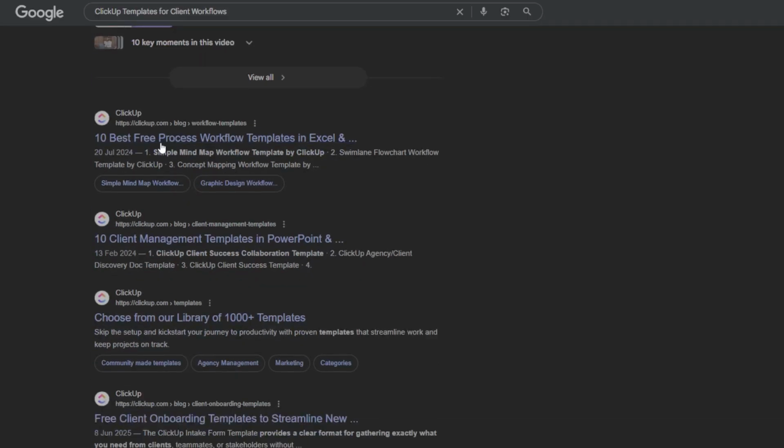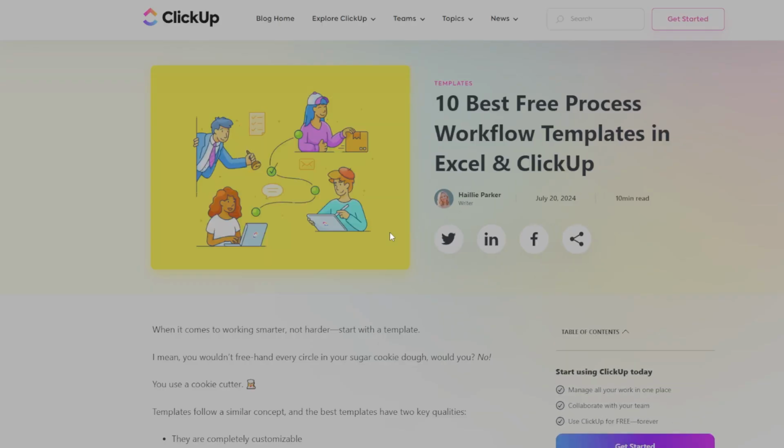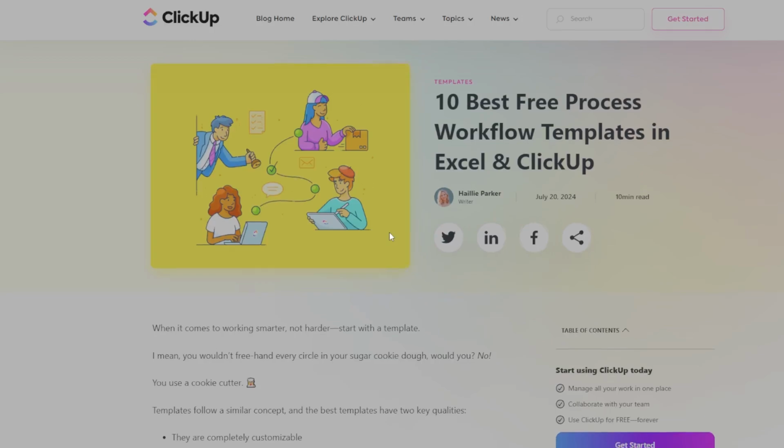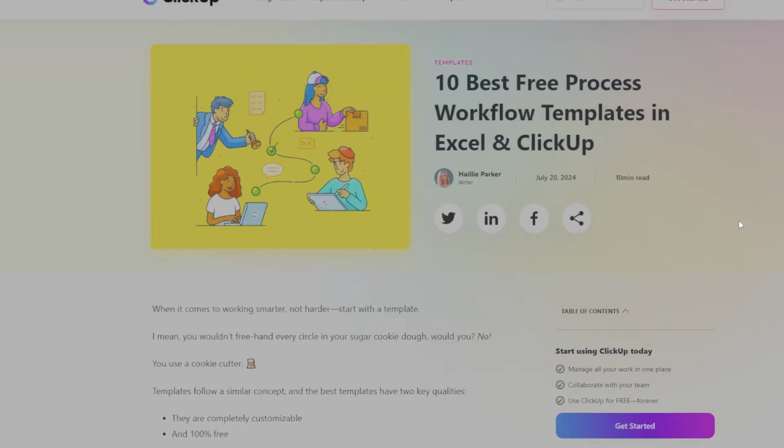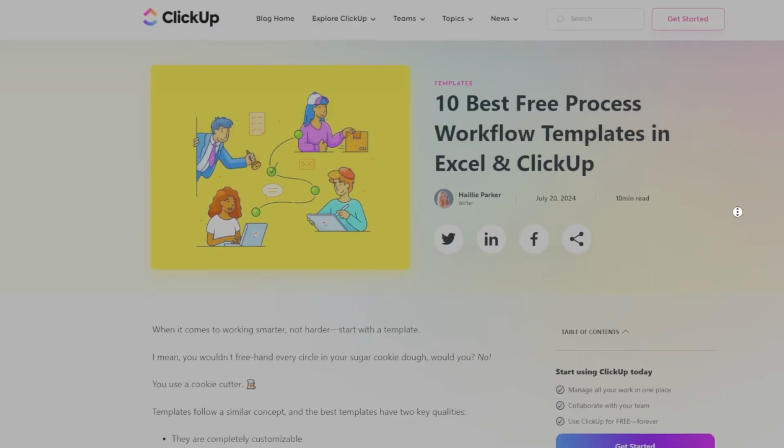Start by opening your ClickUp workspace and heading to the space, folder, or list where you want to apply a template. Click the ellipsis icon next to the name, then choose templates and select browse templates. In the template center, you'll see options created by ClickUp or ones you have saved yourself.